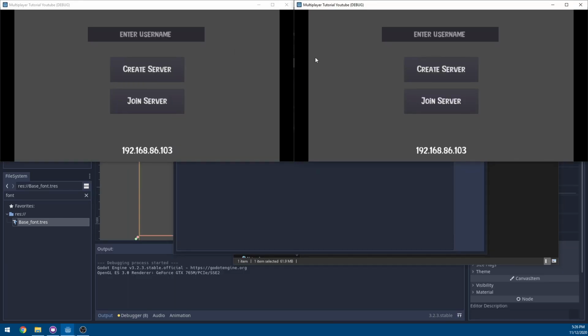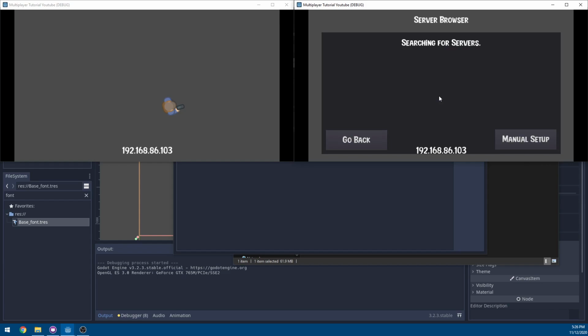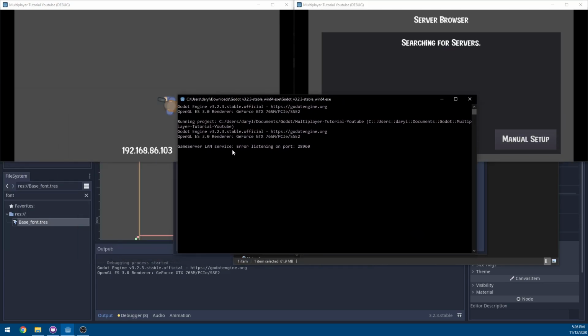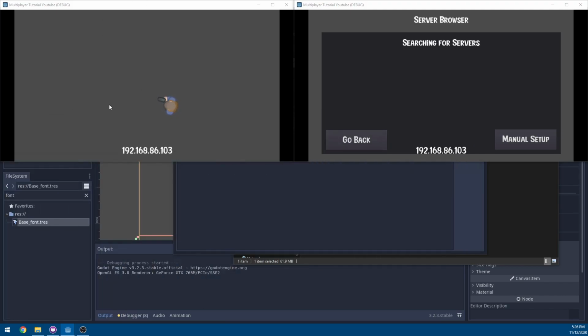If I try to do this all over localhost, it will not see the game. I can create one game. I'll create a server and I'll say, hey, I want to join the server. It's never going to find the server. It's going to tell you in Godot, hey, there's an error listening to this port, because this port is already taken by this current machine. So I would test this on 2 different devices.